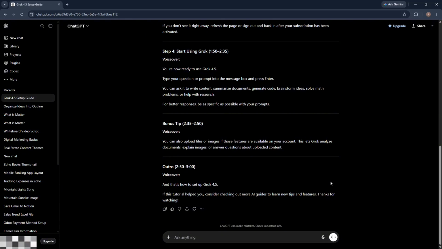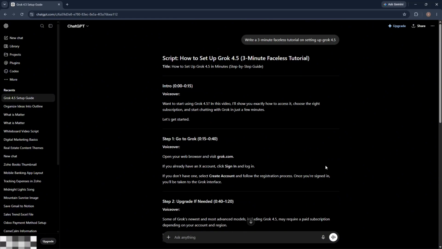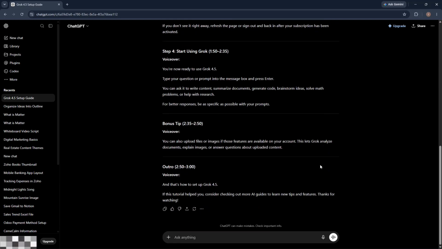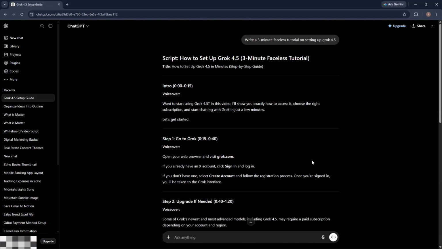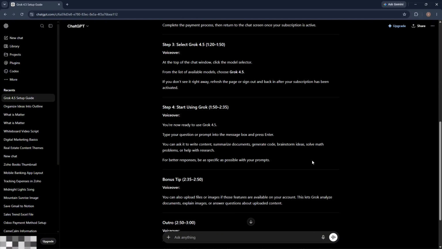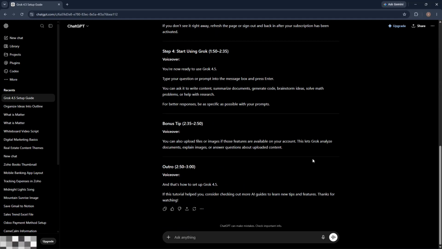For faceless content, import your script and audio into free editors like CapCut, DaVinci Resolve, or Canva. Add stock footage, screen recordings, or animations. ChatGPT can generate image prompts for thumbnails or cut-ins, combined with free stock video sites like Pexels or Pixabay.